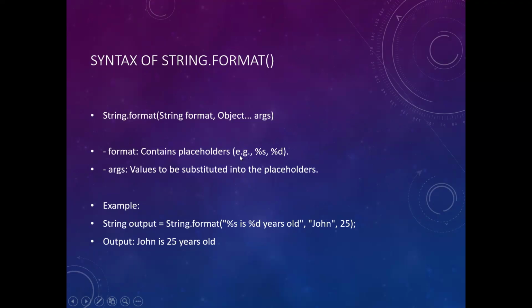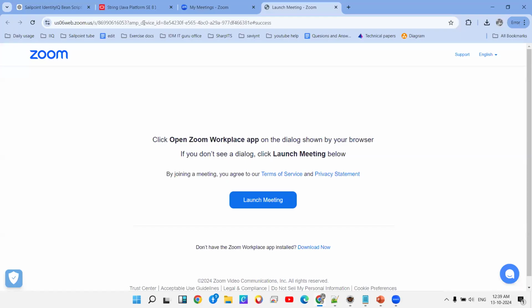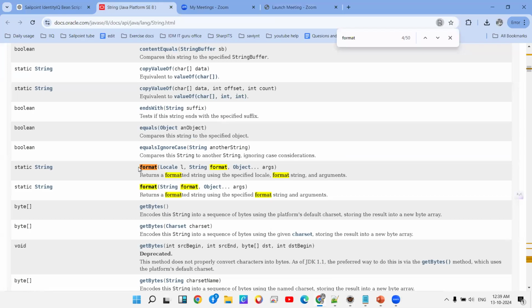Like in C language, the scanf and printf methods, the same approach is there. So String.format, and that particular object, and placeholders you are going to create, whatever kind of content you want to keep. Let me show you how the API looks. You can get this API here. String.format takes the format and the arguments, and whatever format you give, accordingly it is going to return the string.